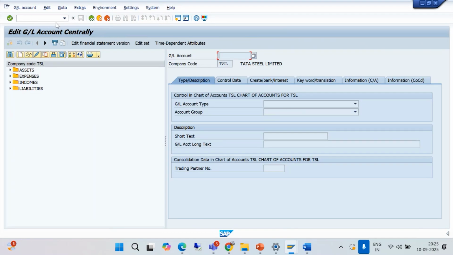Now we are going to create the GL master. That is nothing but the GL accounts we are creating. How to create the GL accounts in SAP? FS00. So this is the find button. If you have created any GL account, you can find the GL account. If you want to create, you can create with this button. If you click here and display, you can display the GL account.